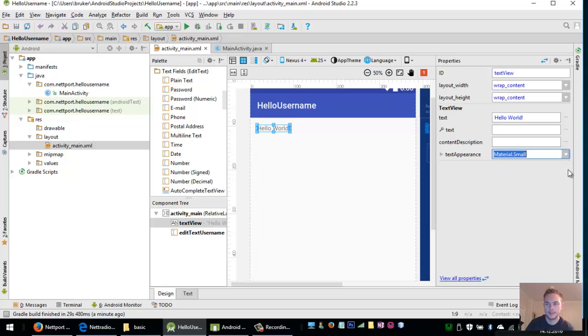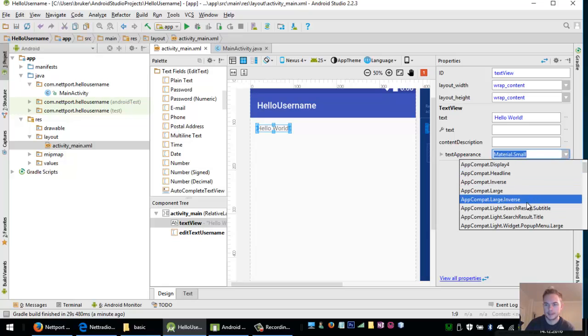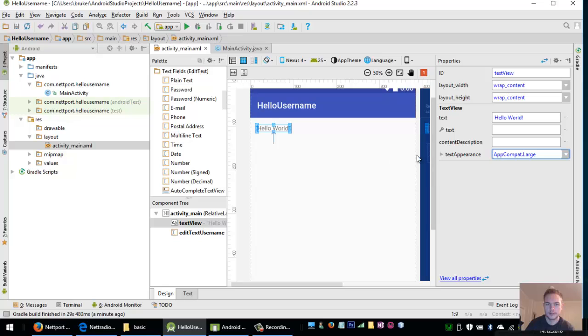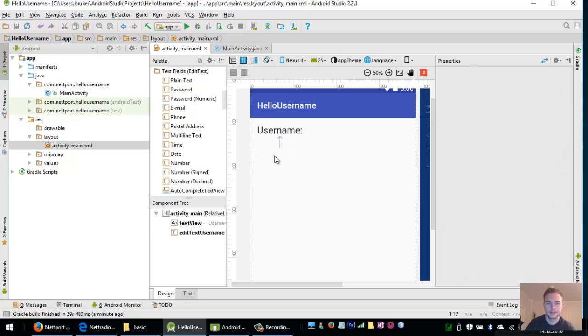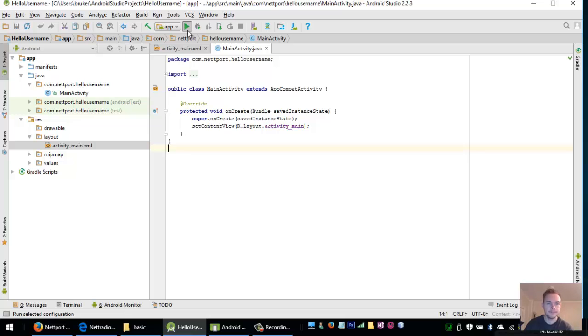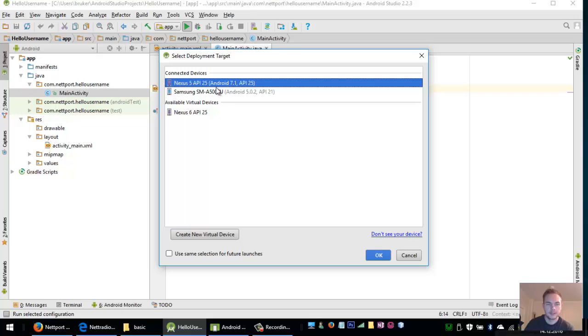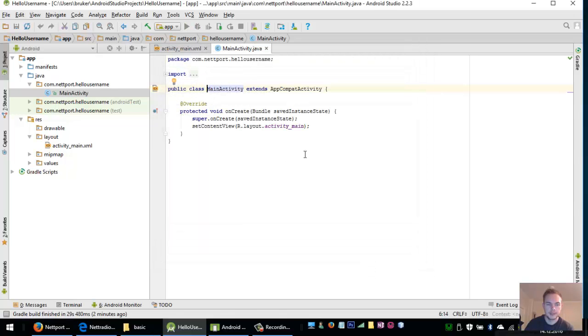And for this I will change the design to a bit larger, and I will write username. So it's like the user is going to enter his username in the box here, and the box is invisible now, but it will appear when you run it on the emulator. So let's go to our MainActivity.java. I will just try to run the code now so you will see how it is.